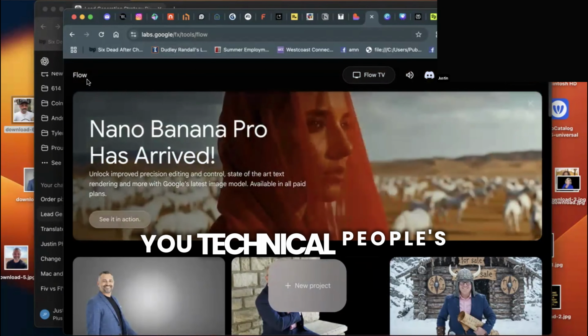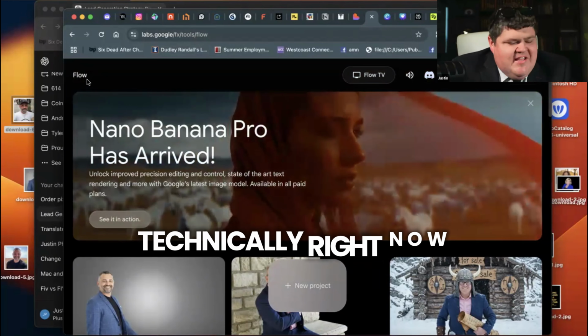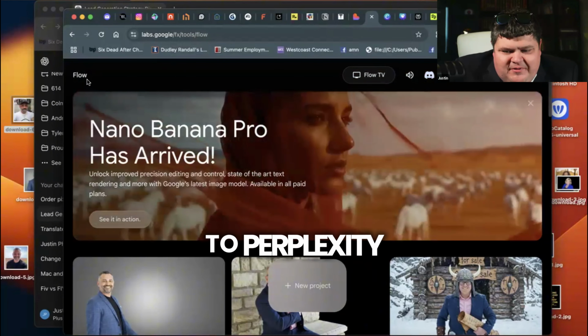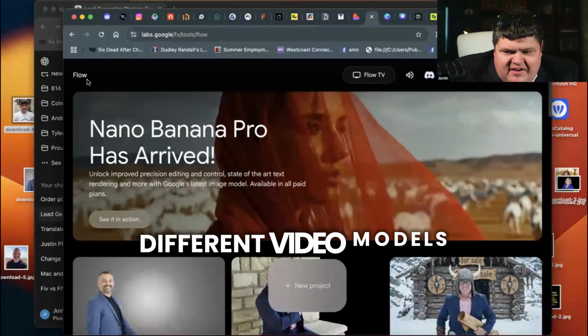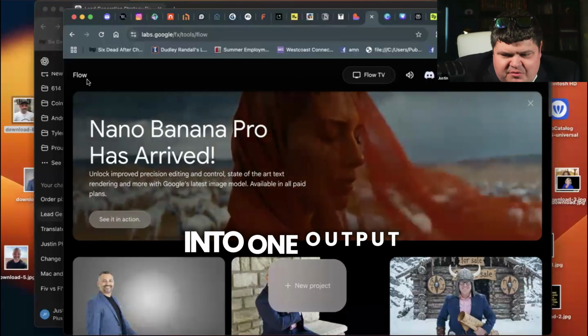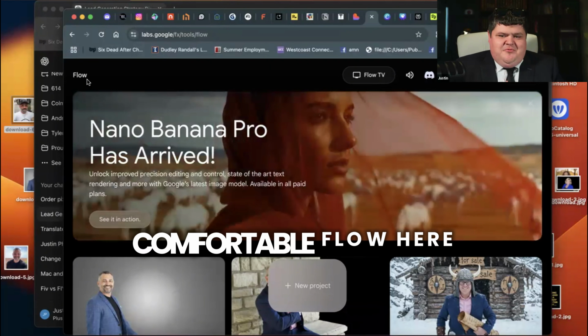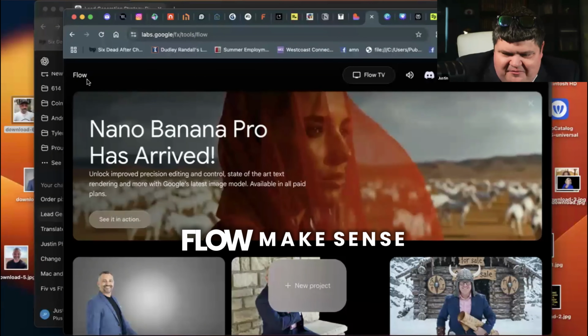And to answer you technical people's questions, technically right now, I would recommend Higgsfield AI because it is similar to Perplexity, where it pulls all of the different video models and puts that into one output. Again, that's probably going to give you the best results. I am most comfortable with Flow. Here we are using Flow. Make sense?